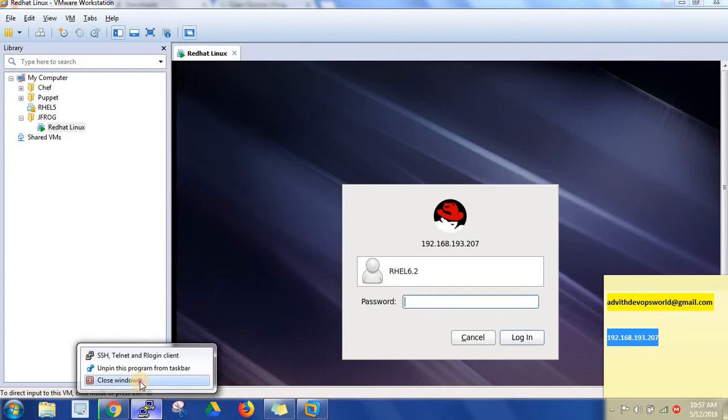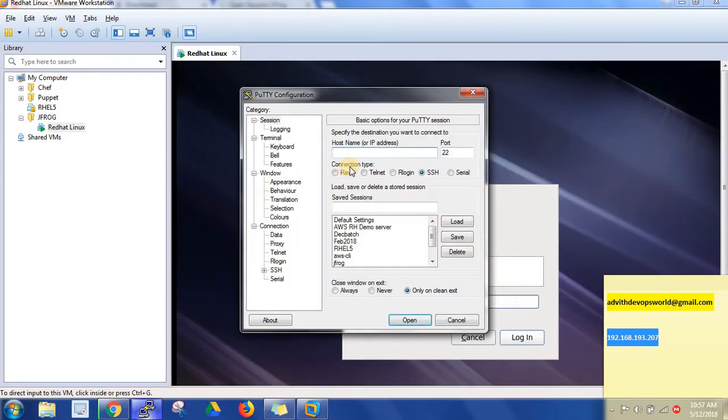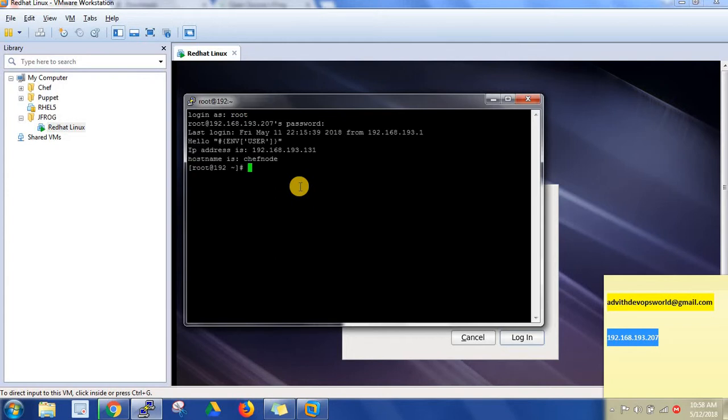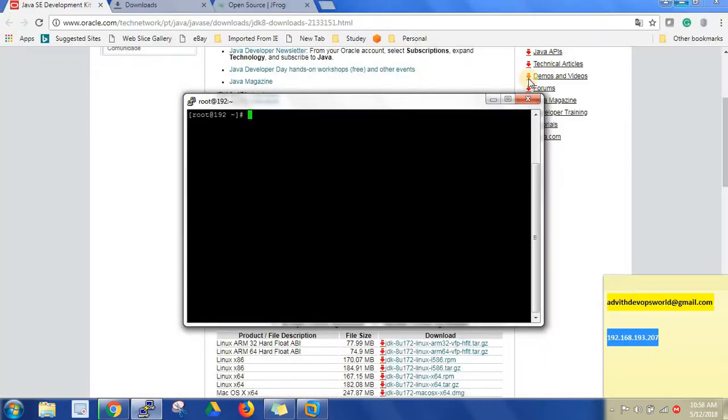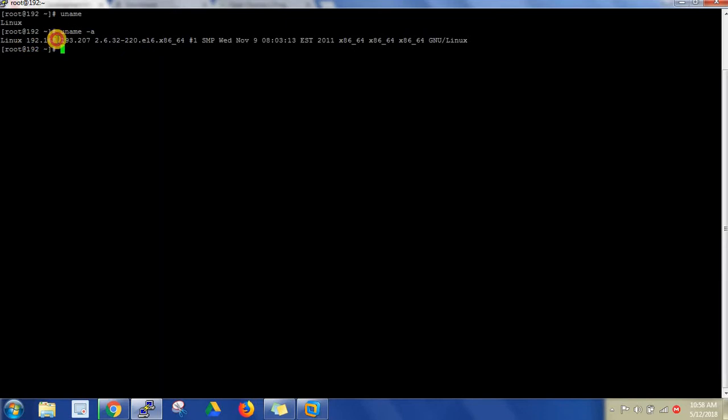Let's connect to this using PuTTY. How to connect? Just go to PuTTY, open, give the host name, click on open, give the username root, and the password. So this is my PuTTY Unix. You can see Unix. This is a Red Hat Linux server.